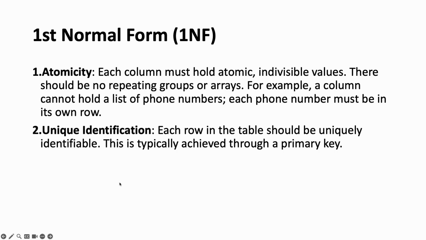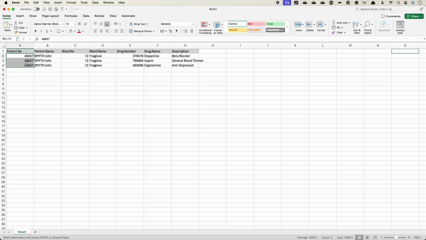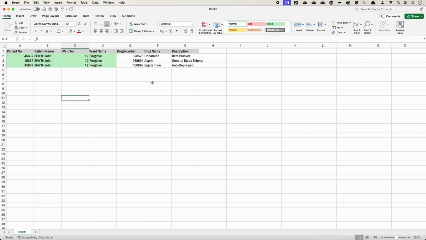So let's remember our first UNF rules: atomicity and no repeating data. So let's look for the repeating data at this point. So we can see patient number repeats, patient name repeats, ward number repeats, and ward name. So let's highlight that. Pick a nice little colour, and once we've highlighted it, we can see that's the repeating information.